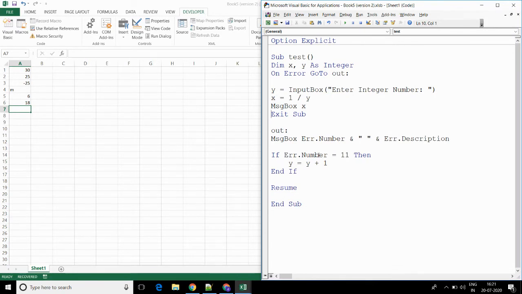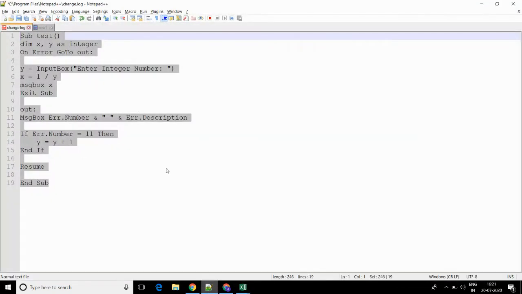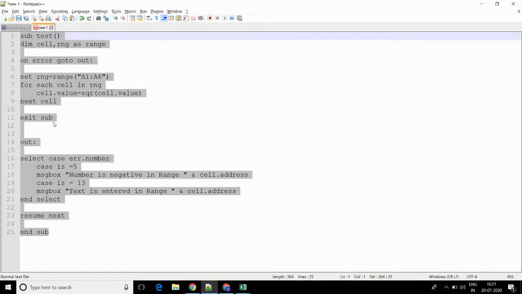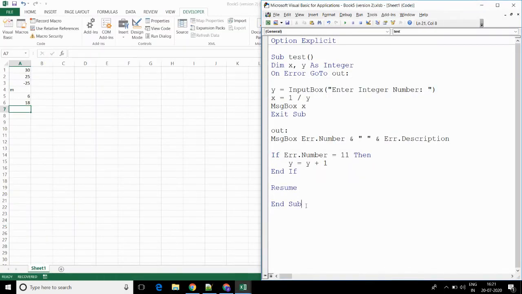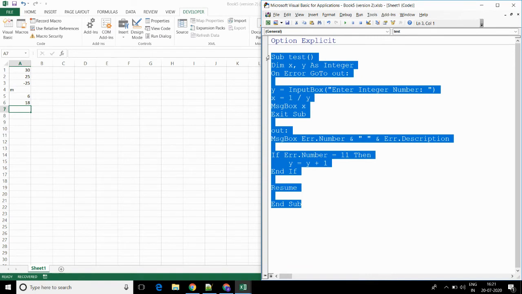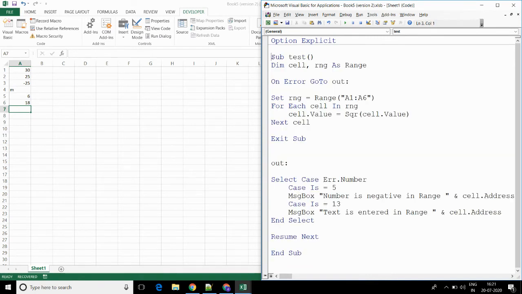Now in the second example, I want to find the square root of the list of numbers that I have provided over here, and the code for that I have written. Let me just copy this code and paste it here. Now I will explain this code by executing it line by line. So first I am declaring cell and rng as range.